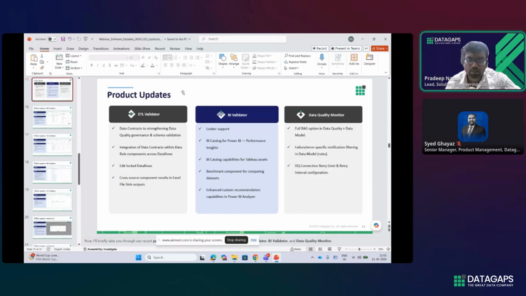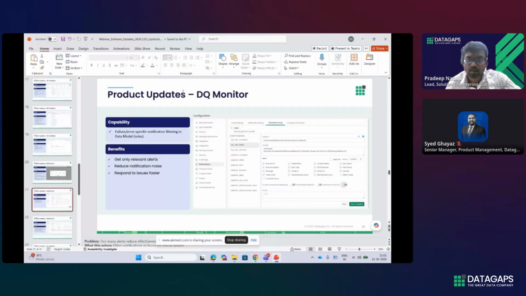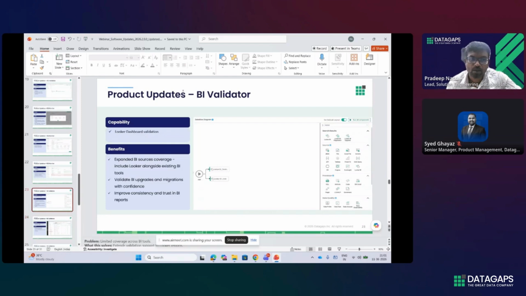So one of the key updates in this release is the addition of Looker support within the BI validator. In this release, we are extending our BI validation capabilities to support Looker, similar to our existing integrations with Power BI, Tableau, and Oracle Analytics. Now users can perform automated testing and validation for Looker dashboards and looks using the DataOps suite.